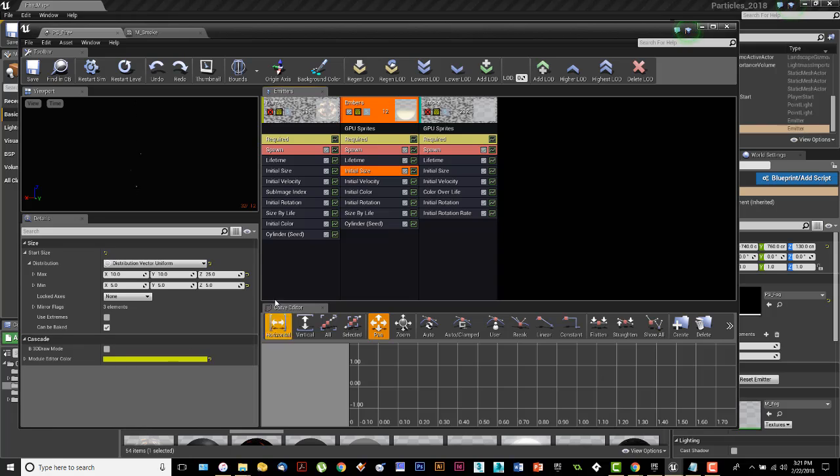The initial size I've got in here, 10, 10, and 25, because, again, these particles have no Z. I can go in and set my Z to 0. It doesn't really matter. Some of the particles are 10, some of them are 5, and then everything in between. And so that works pretty well for what we're doing as well.